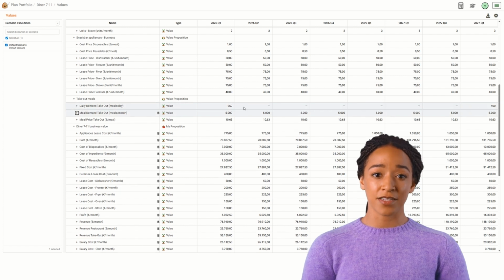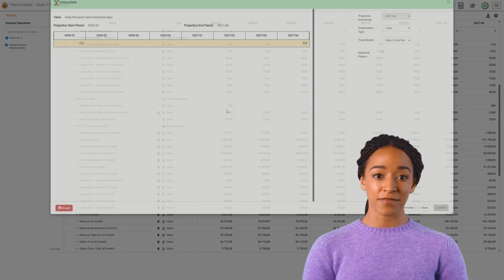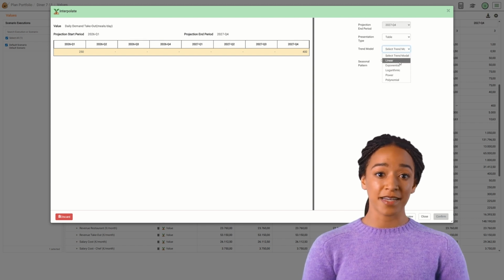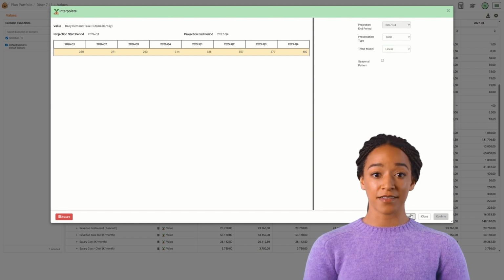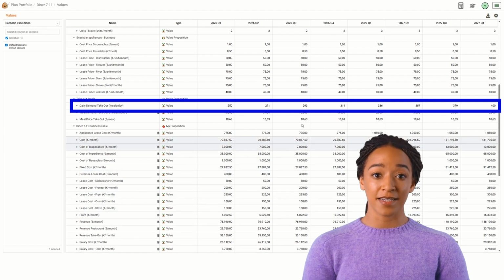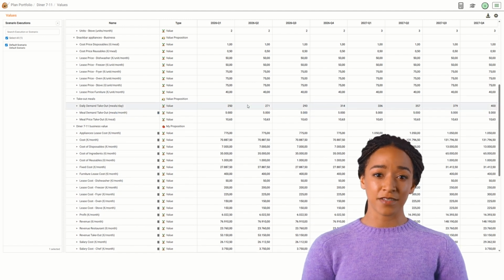Then choose the interpolation option. There are several trend model options available, and for this example, we use linear. With the preview button, you can see what this projection will look like, and then click Confirm. Now you can see what this projection looks like in the intermediate quarters. To see the impact of this trend on values that are derived from the value that we just changed, click the calculator on top of the screen.